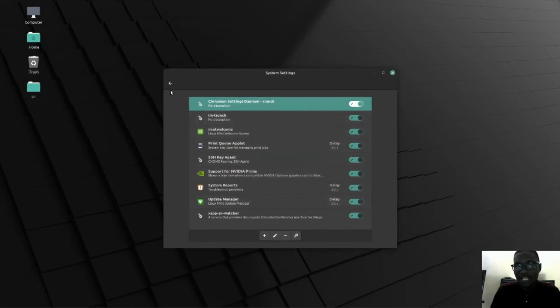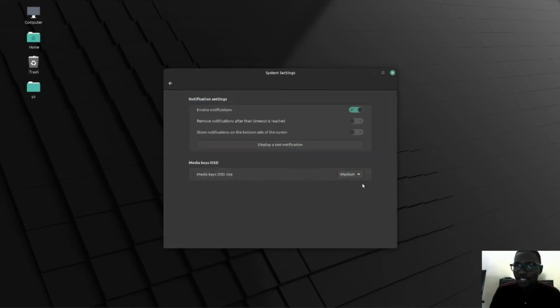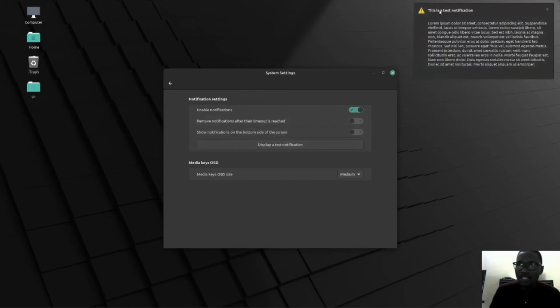Okay, so that's very easy and very nice. And also one other thing here is notifications. If you click notifications, here you can choose to remove notifications after a timeout, or you can go here, for example, let's say display notifications, click display notification. As you can see, it will pop up here by the top corner.